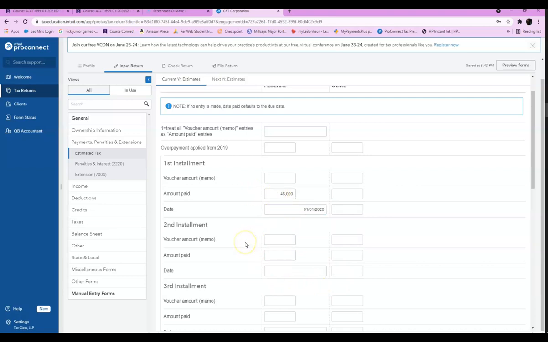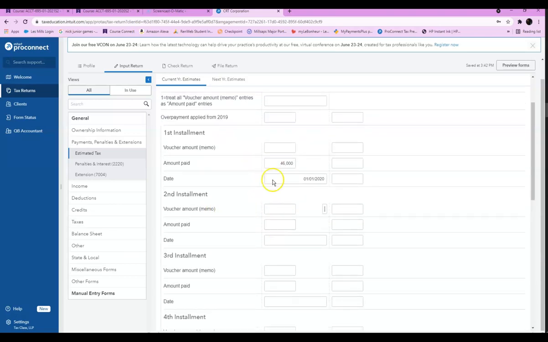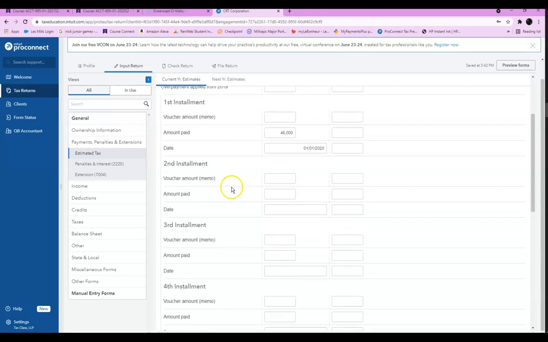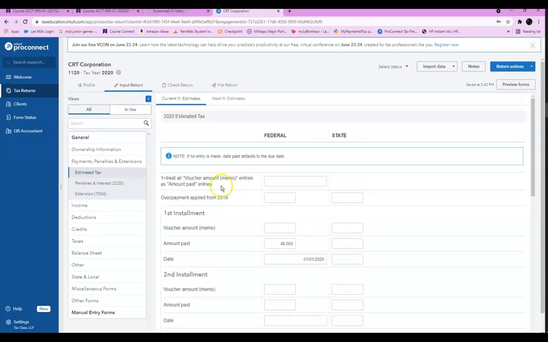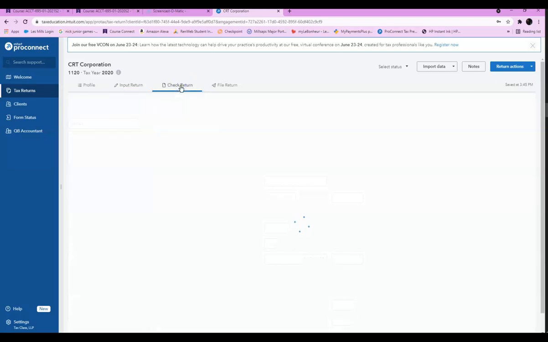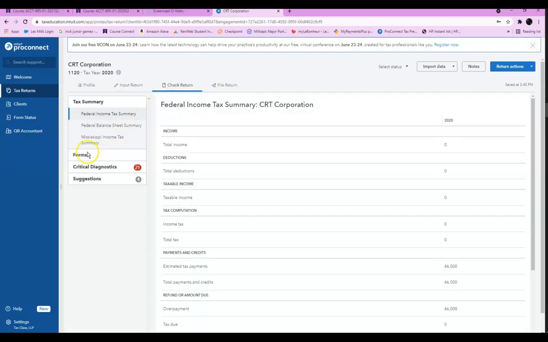But normally you would look at your company records and you would find out exactly when it was paid. And you would put it in as these installments and on the exact dates. All right, I'd like to know if that came out right and that it showed up. So I'm going to click check return, and I'm going to go to Form 1120.